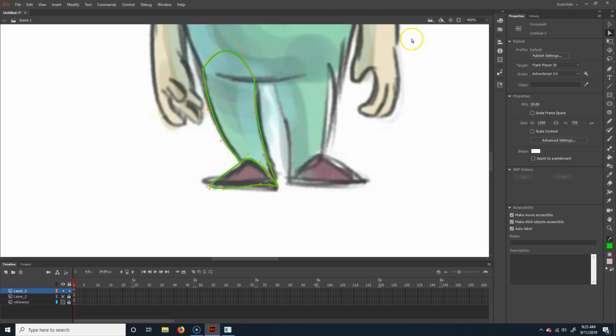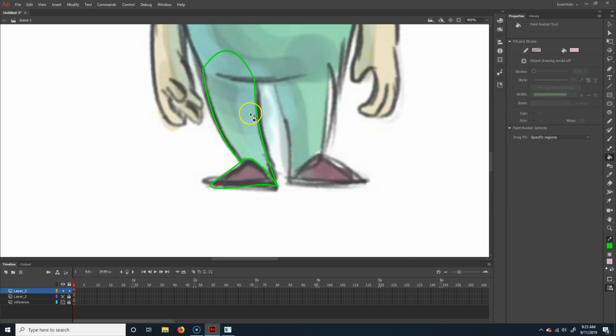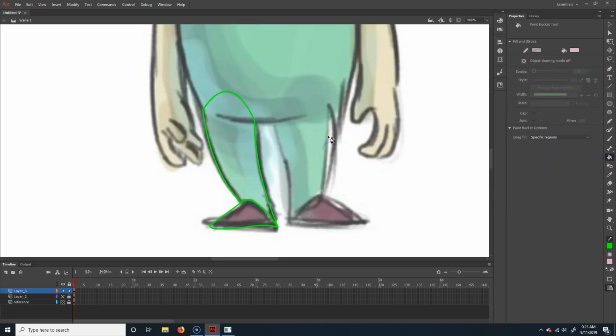Okay, and then if I wanted to clean it up, I'll just go with my direct select tool, which is probably A. Is it A? Oops. Let's see. Yeah, it's A. And then if there's extra points I want to remove, I can do that like I did last time, but it looks fine. So I'm going to go ahead and go to my fill tool, and I actually want it to be the same as the previous one.